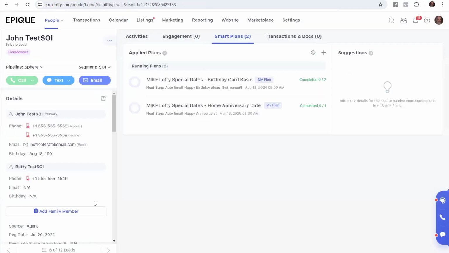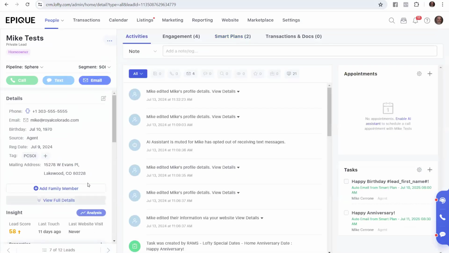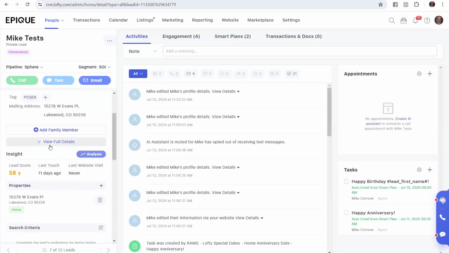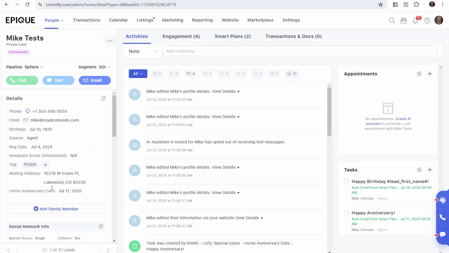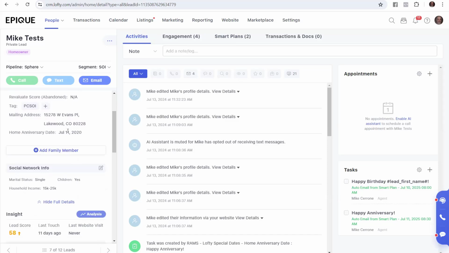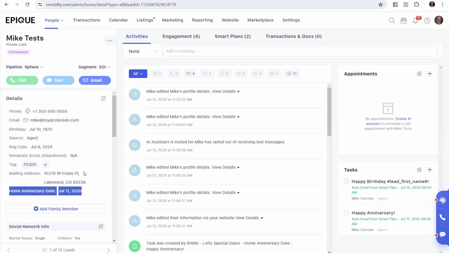And as I showed you before, you can go file by going through all the people, or just down here at the bottom, you can use these arrows and click through to the next person who has a home anniversary date. Let's see. I'll just point out that you're going to probably have to click this full view to see whether they do. Yep, there's another one. Hey, cool. So we got Mike Tests has a home anniversary date.